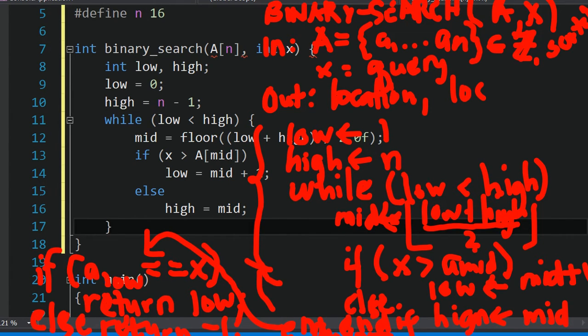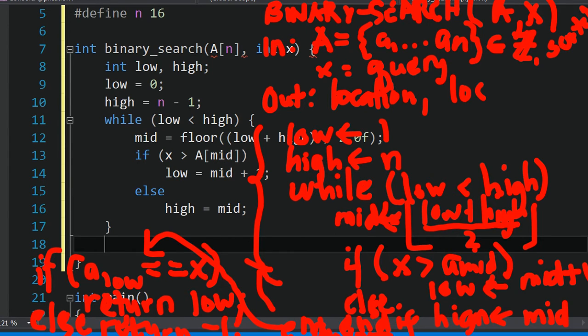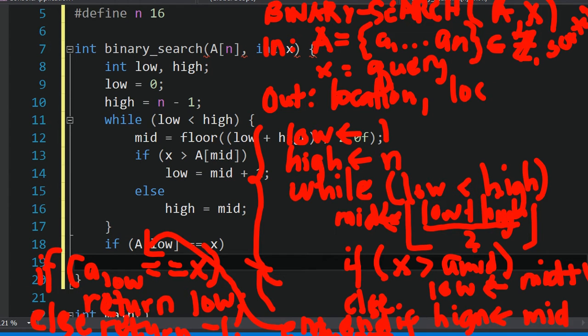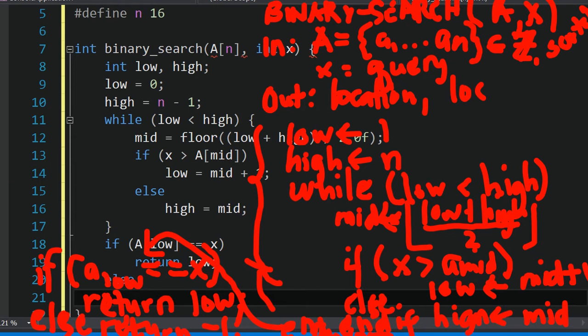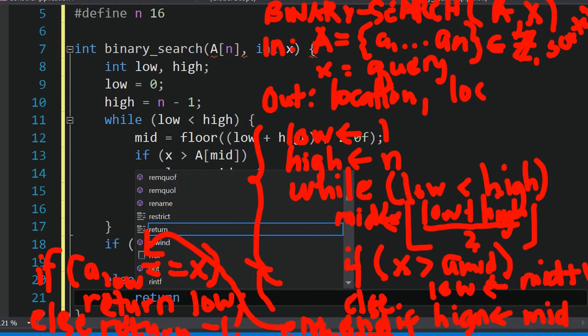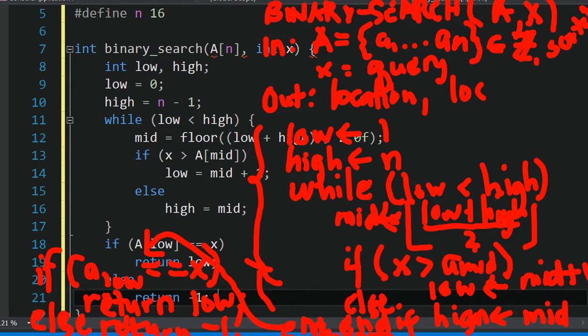And when that terminates, we're going to perform one final comparison here. So if the element that's left is equal to the query, then we can return the location of that term as being found. Else, let's return -1. And again, this is for not found.